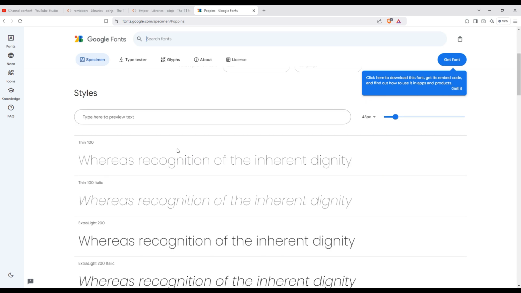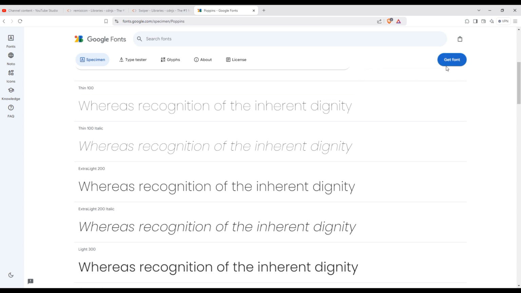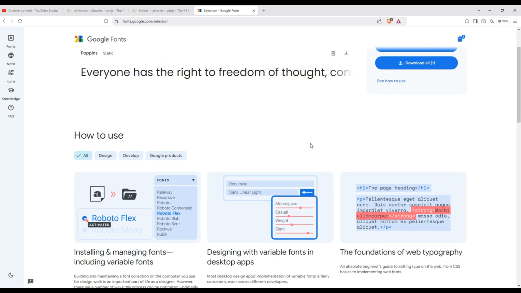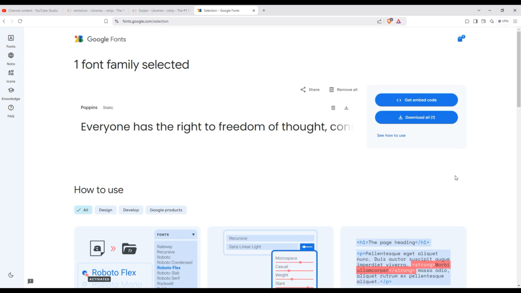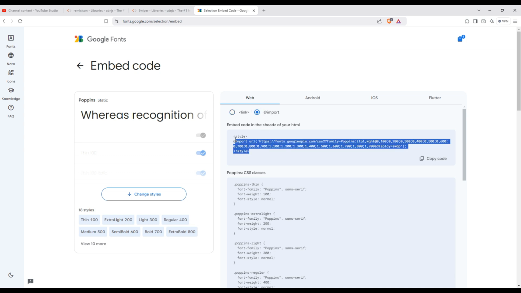Suppose I selected this font. Once you have selected the font, you find it with the selected font over here, and you can get the code from this get embed code. Click on it, and you can find the link as well as the import syntax. I just copied this syntax and pasted it in my code. You can use any number of fonts using Google Fonts. So I hope you understand.